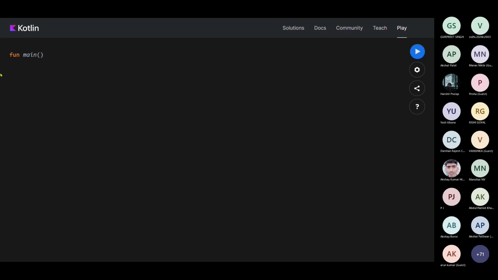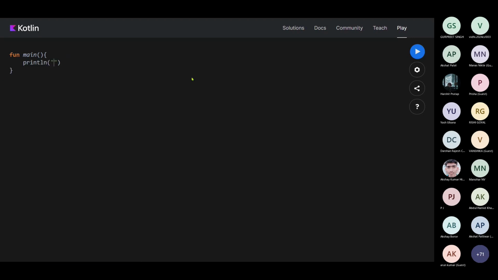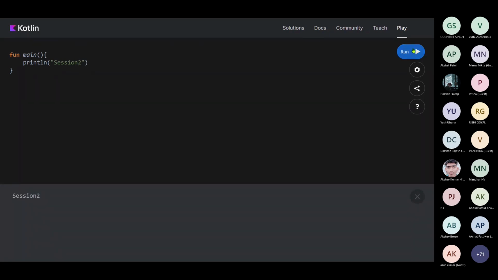The syntax for a function is fun, then main, then curly braces. After that, just write println. I'll write session 2. Let me compile this code. It gives me an output, which is session 2. So this is how we write a simple hello world program.